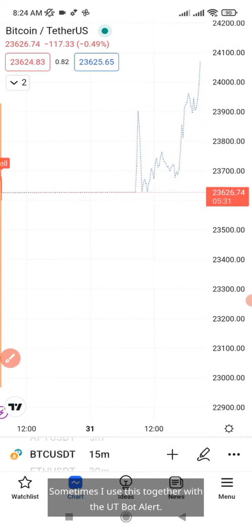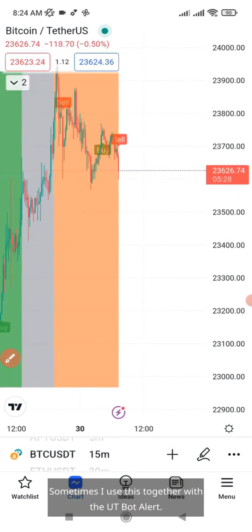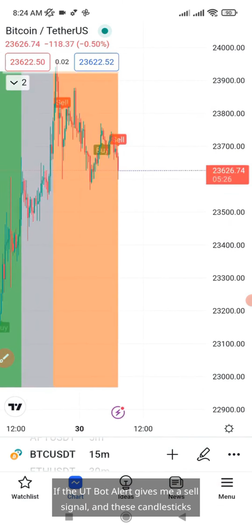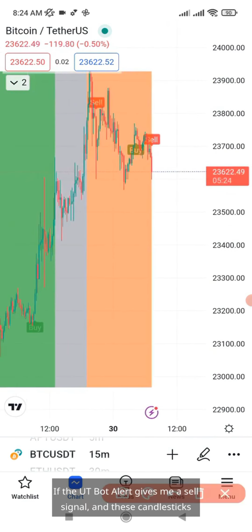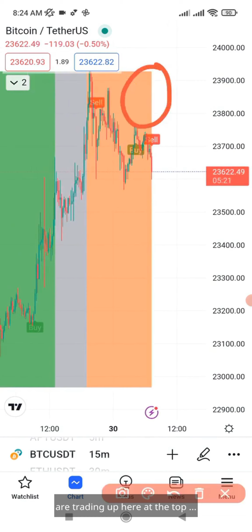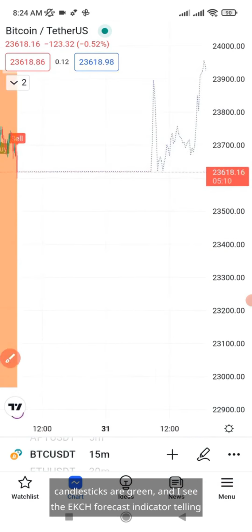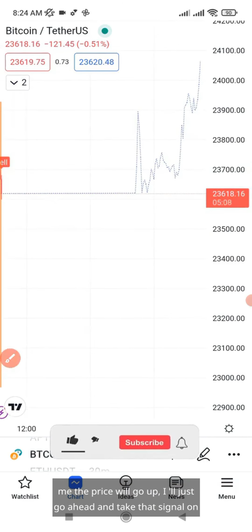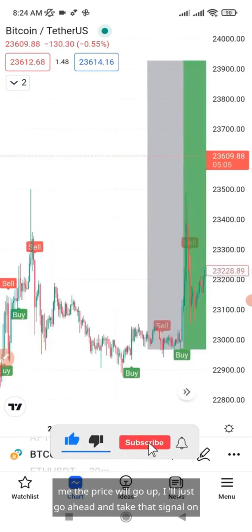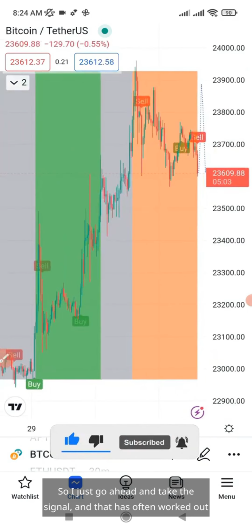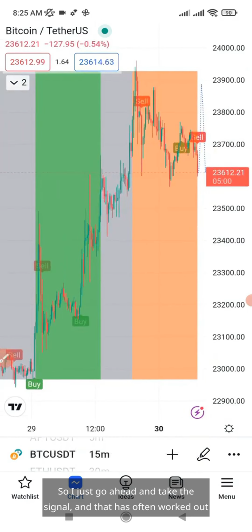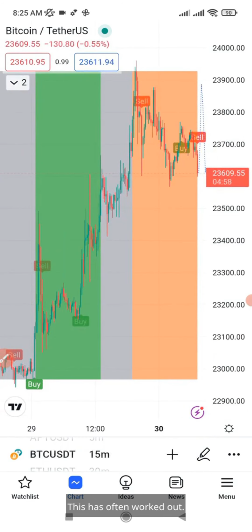Sometimes I use this together with the UT bot alert. Alright, if the UT bot alert gives me a sell signal, and these candlesticks are trading up here at the top. Here, it's just in the middle, so I won't make any decisions right now. So once it's trading at the top and I get a buy signal, and all the candlesticks are green, and I see the EKCH forecast indicator telling me the price will go up, I'll just go ahead and take that signal on my account. So I just go ahead and take the signal, and that has often worked out well.